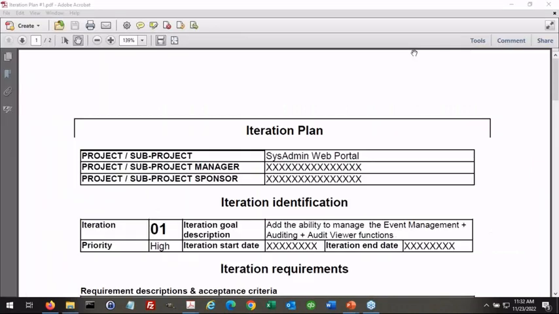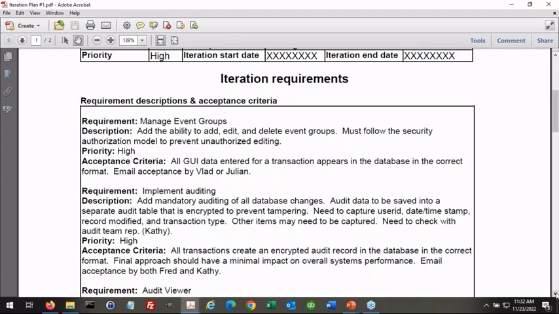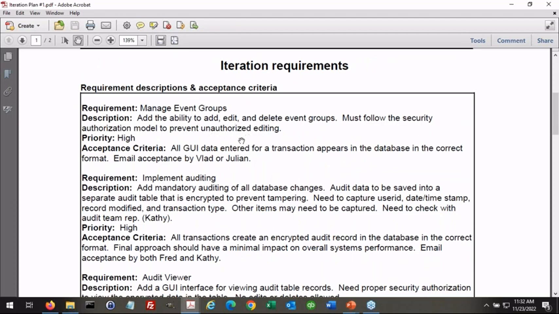Here's a typical iteration plan. This is, again, the thing that we sign at the start of each iteration. Name of the project, who the project manager is, who the sponsor is, what iteration this is for. This is iteration 1, high priority. What's the goal for this iteration? What's the high level goal? We added some information about the scope of the iteration, start and end date. Then we have a detailed description of requirements and the acceptance criteria.